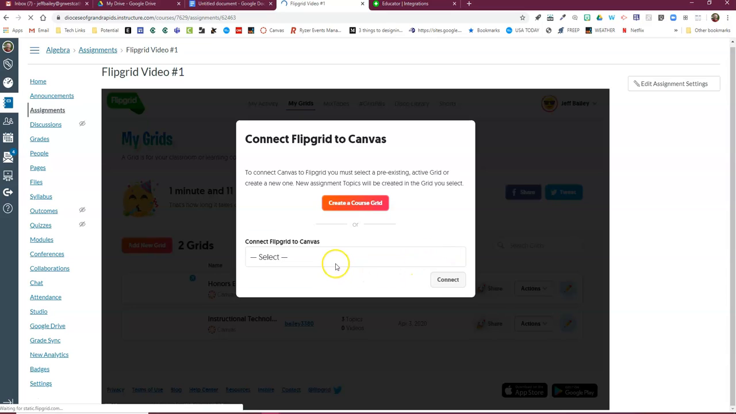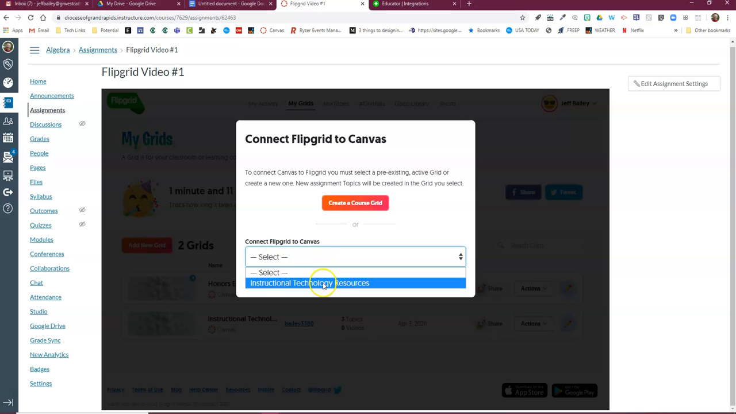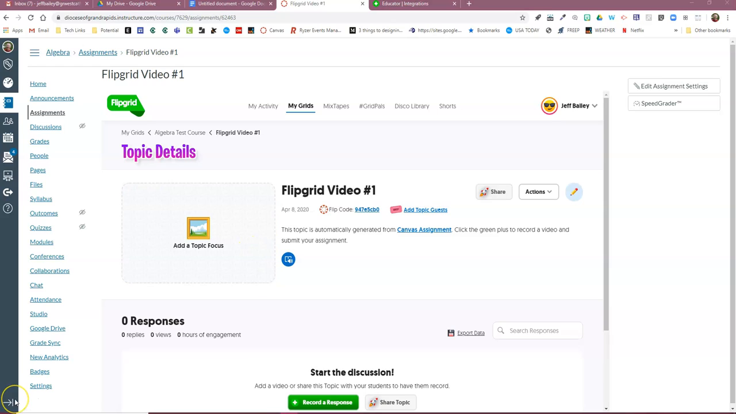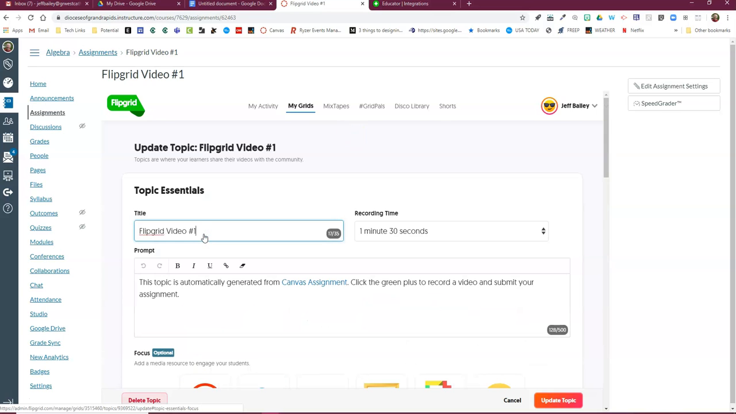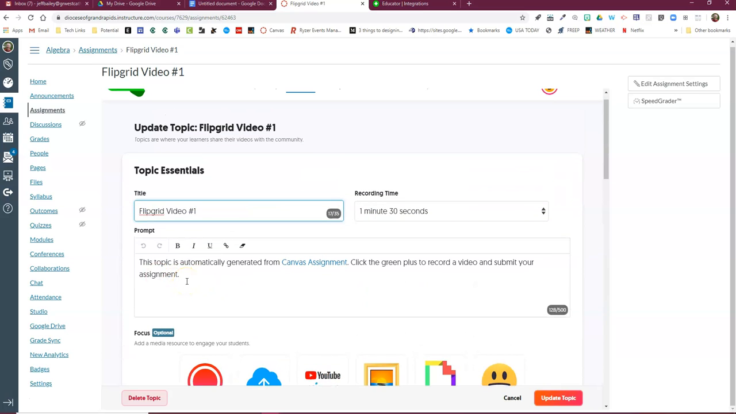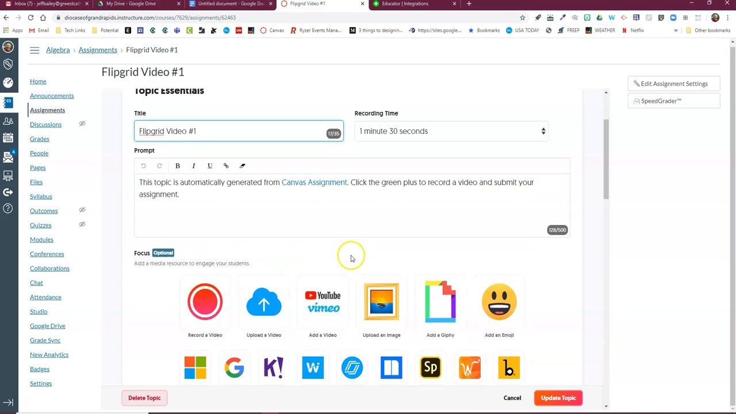It's going to come up and you're going to connect Flipgrid to Canvas. So I'm going to go ahead and select this. These are ones that are already connected. So I'm going to create a course grid. So you will see that the topic has now been added, Flipgrid video number 1. And as the teacher, you can record a video to give focus to what the topic is going to be. So you might already have a video created, or you might need to record one. And you'll see the optional choices here.